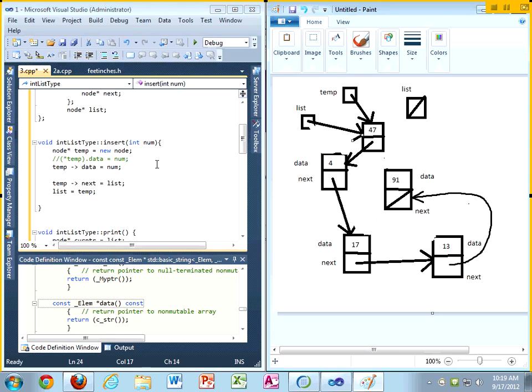Do we need to delete temp? Let's see. I'm creating temp. Temp is pointing to a new node. Yeah, that's kind of a tricky one, huh? I'll leave that as an exercise too, and we'll talk about that next time.